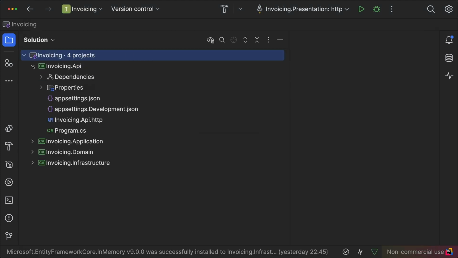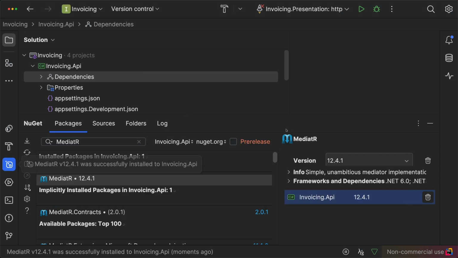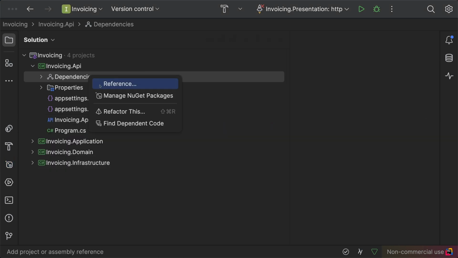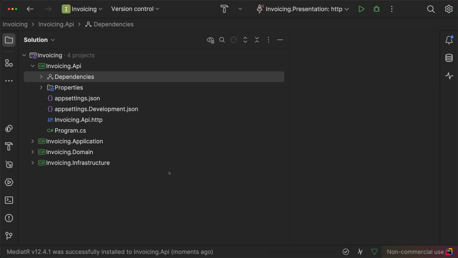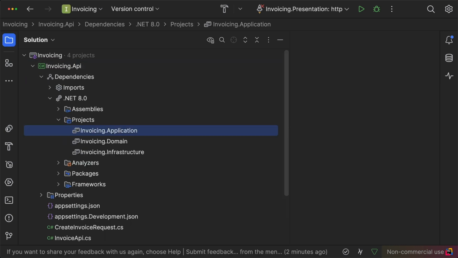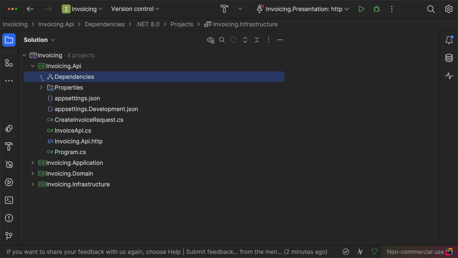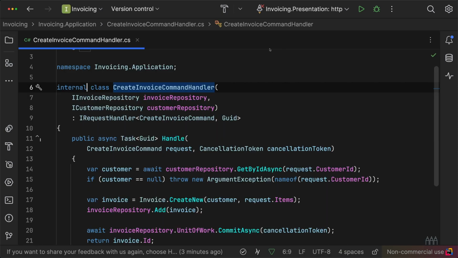To allow our API to work with commands and queries, we add MediatR to the project. Let's add a reference to the application project to enable sending queries and commands. We'll do the same with the infrastructure project to register repositories. Because of this reference, the presentation layer has access to things it doesn't need, like handlers from the application project or repositories from the infrastructure project. So make sure to keep their visibility internal.